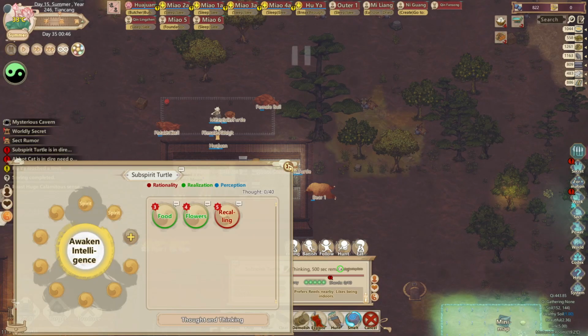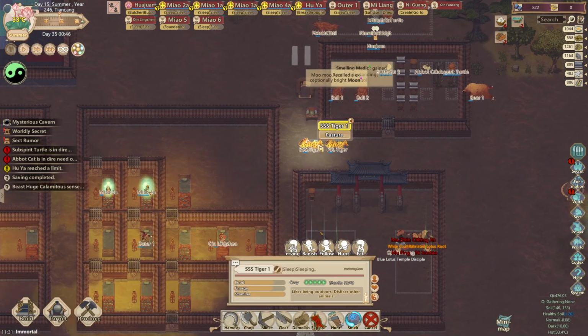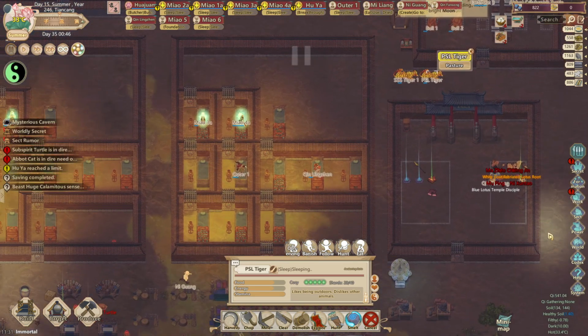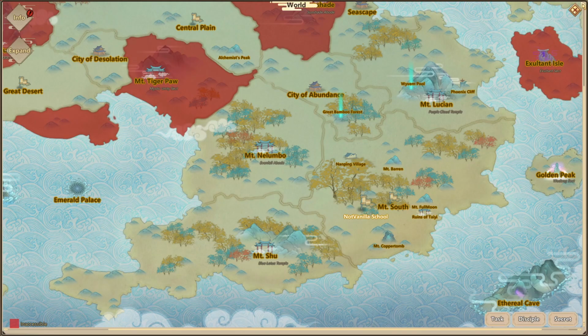So as you can see, it's day 35, and I already have so many different cultivators that I have tailored. It's not like I'm waiting for agencies and trying to recruit random mortals to join my sect. I'm raising these guys and making them into guys with really good stats for cultivation.